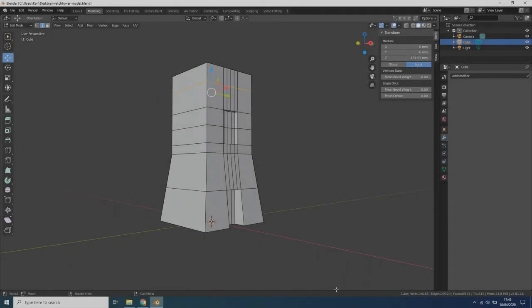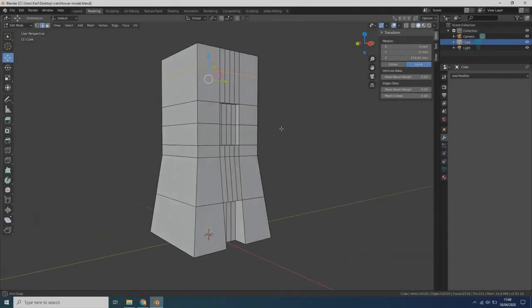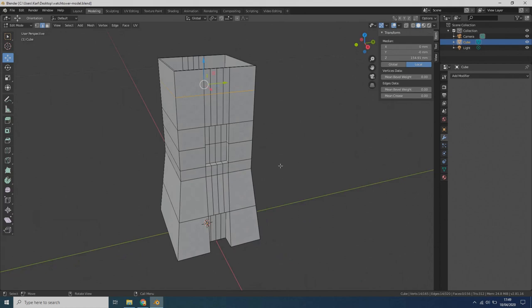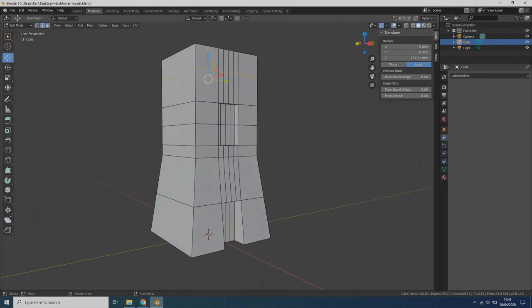Before we start unfolding this, let's have a look at what we're trying to achieve here. Basically, imagine this is already made of paper and you want to lay it out flat. So what we're going to do is mark some cuts in different places so it can open neatly.